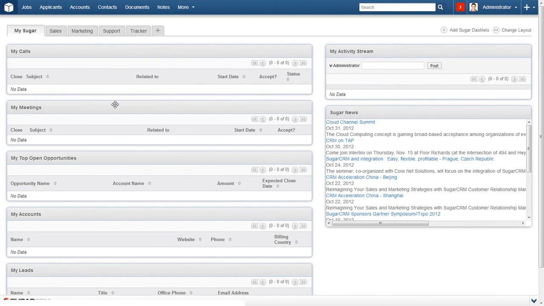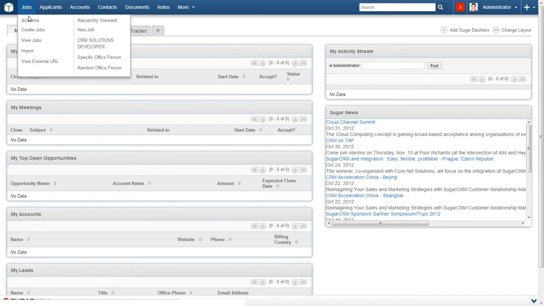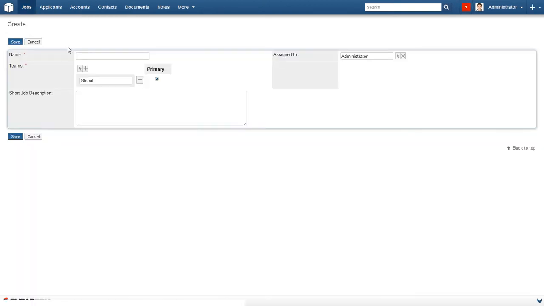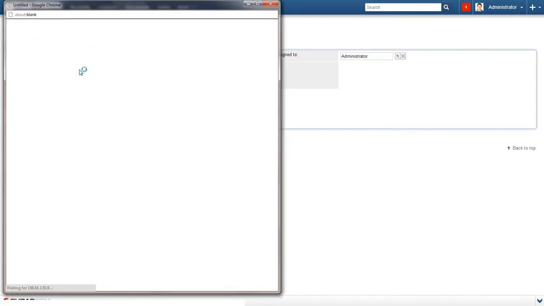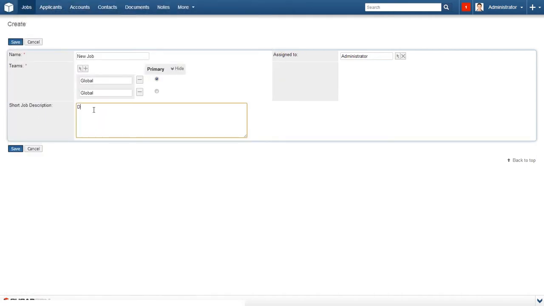The ResuPost module was built to offer a simple but powerful method for posting open positions and resumes to your SugarCRM installation. We will begin by creating a new open position. Locate the Jobs tab and select Create Jobs from the drop-down menu. Once there, you will need to enter the job name, the team assigned to this position, and the job description. Once you have entered this, click Save.